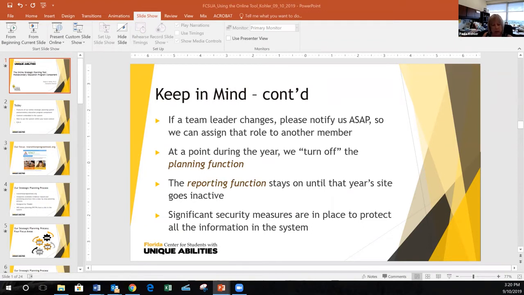So I want to reassure everybody that we have significant security measures in place that protect all the information in the system. We've got several layers of security. This improved significantly when we moved our site from Cornell to UCF. So we're really proud of that.